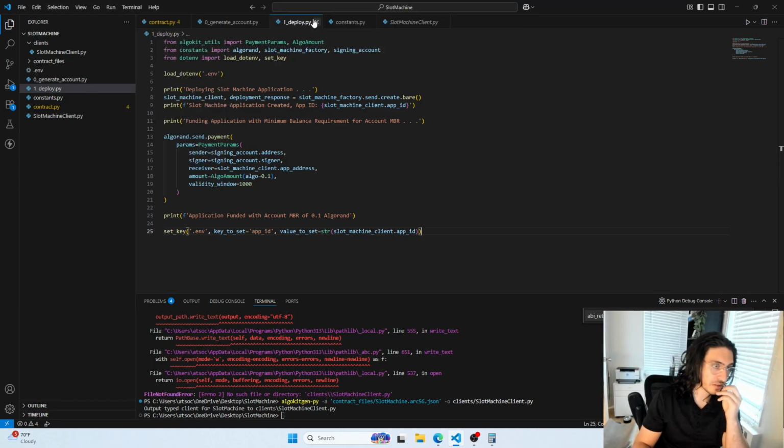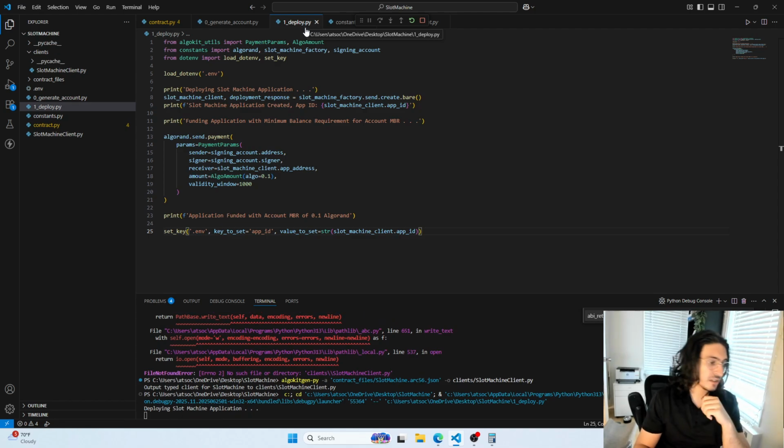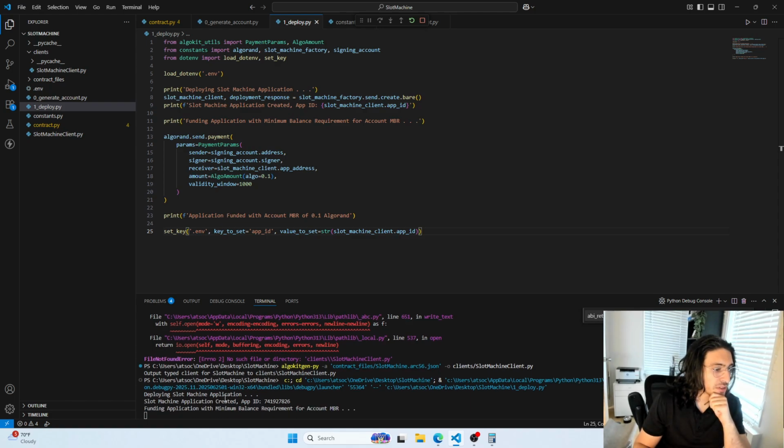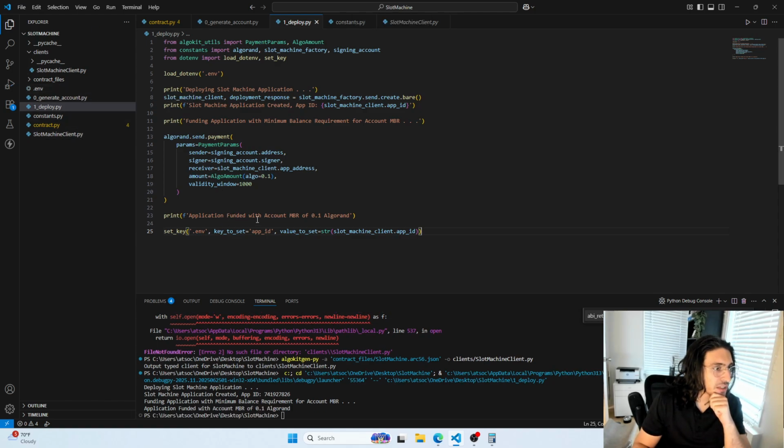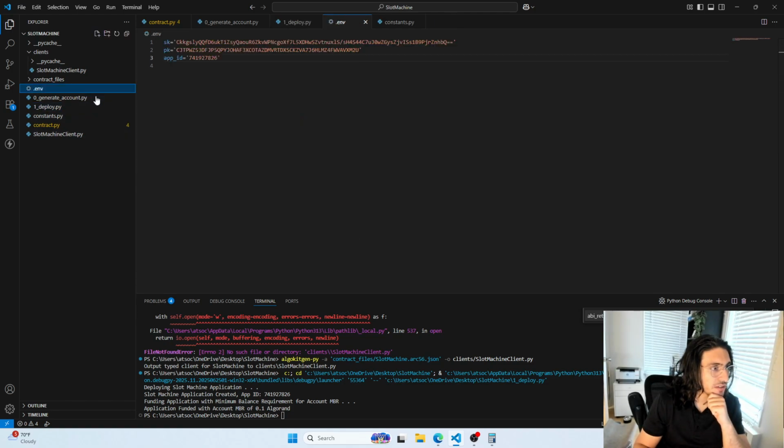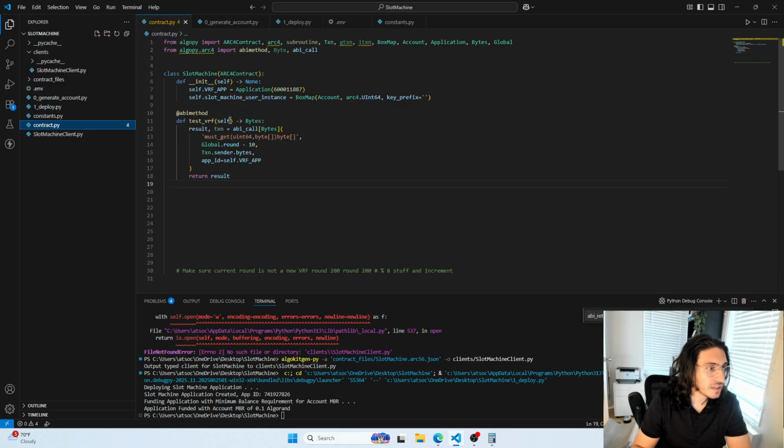We'll just double check by actually running it. So deploying slot machine application, created. Here's our app ID. And application funded, and then in our .env, we now have that app ID ready to go. So we can start with our test VRF method, finally.